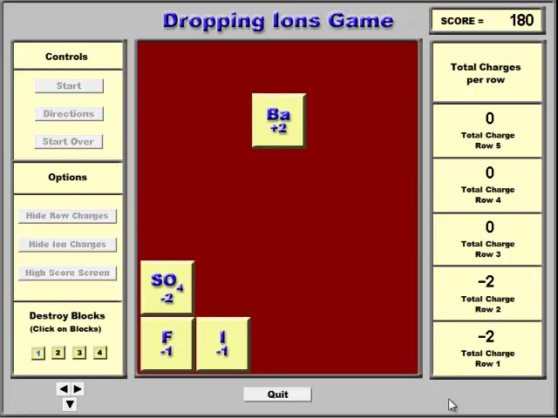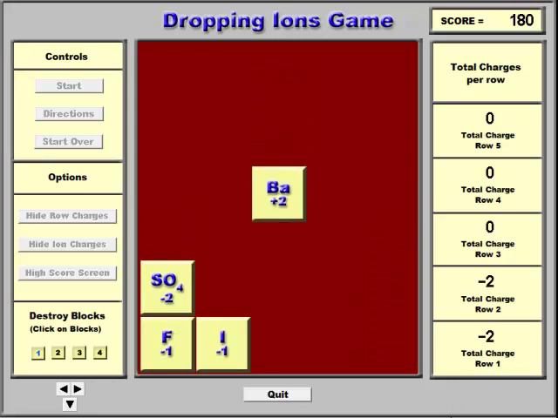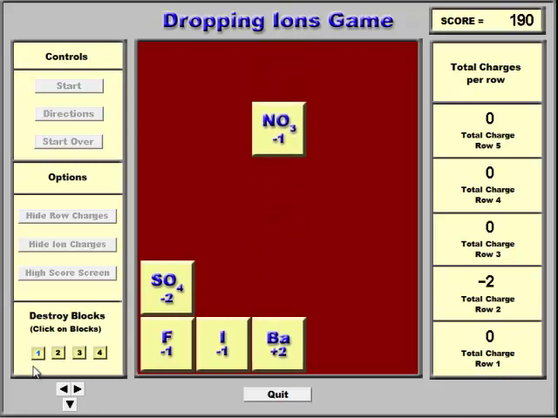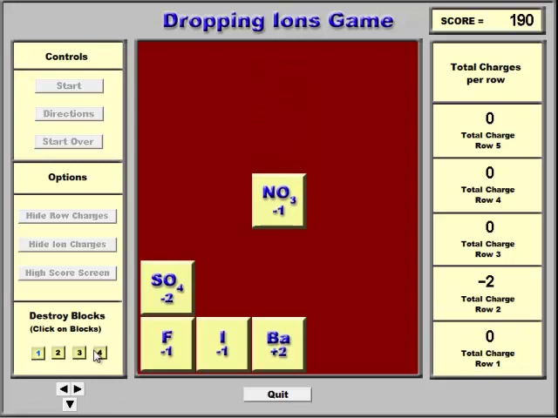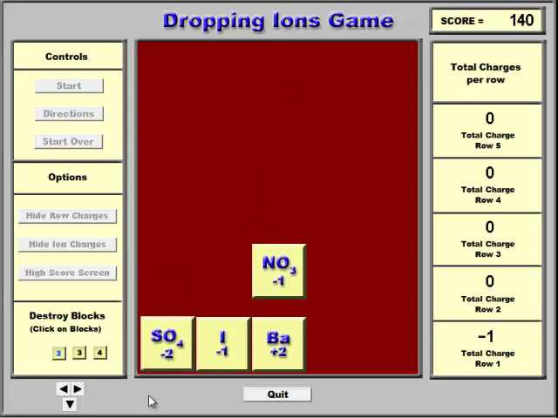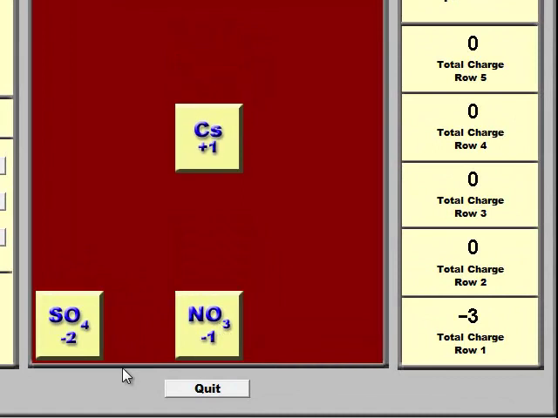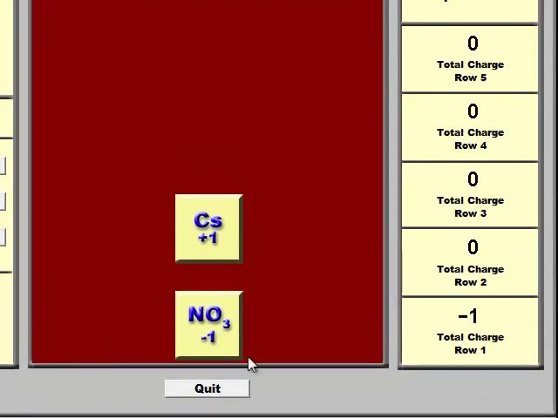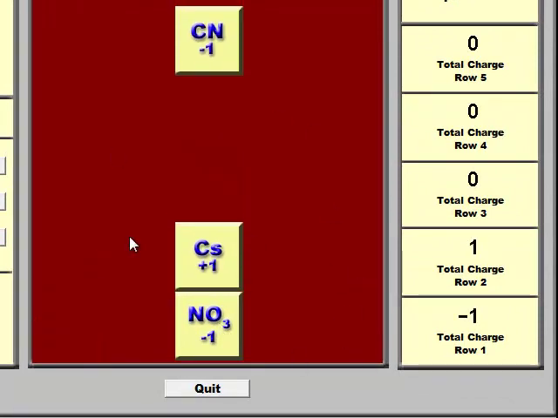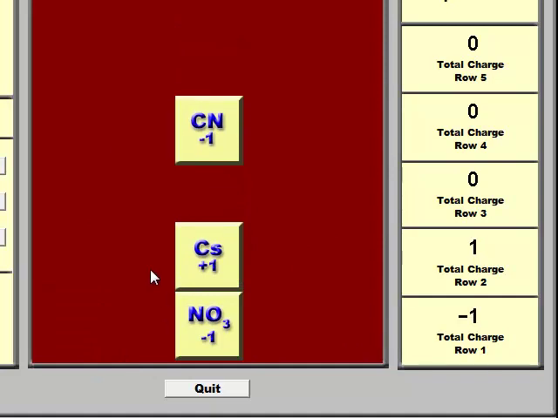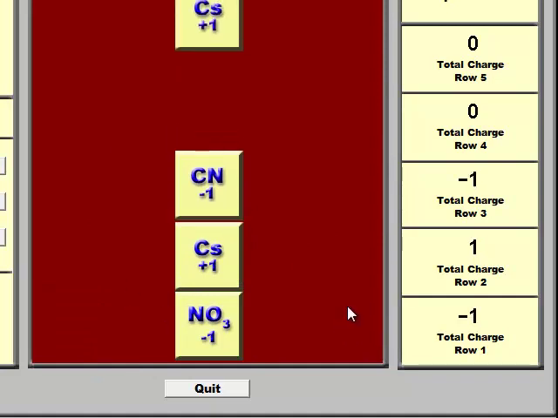So you can see the game can continue for quite a while if students are adept at counting and moving the blocks around. Now, the students also have a chance. They have 4 chances to destroy a block by clicking on it. And that way, if they've got themselves really hemmed in, they have a way to sort of open up the rows and get a chance to continue with the game.